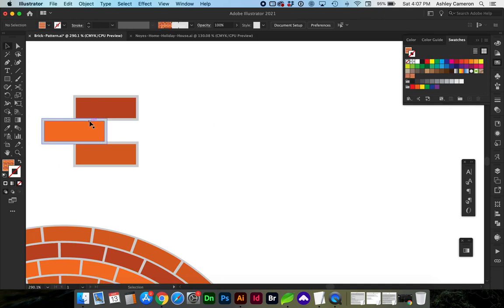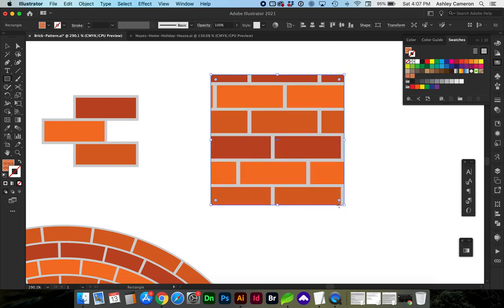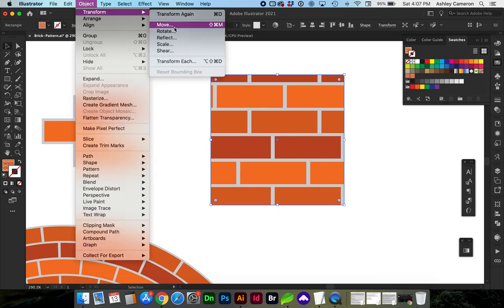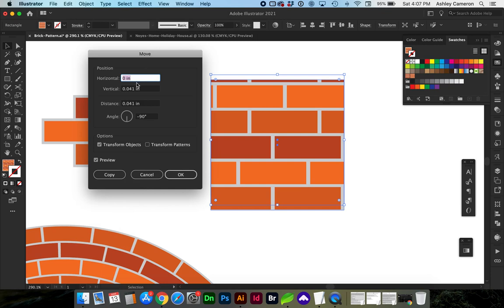The first thing you want to do is create a square with the rectangle tool, holding down shift. And we want to go to Option, Transform, Move, and make sure we don't have to actually move it right now. We just want to make sure that transform patterns is off so that whenever we adjust this, we're just going to try to align this so we get the full bricks. You can see how it's cropped here. So make sure transform patterns is unchecked and transform objects is checked.